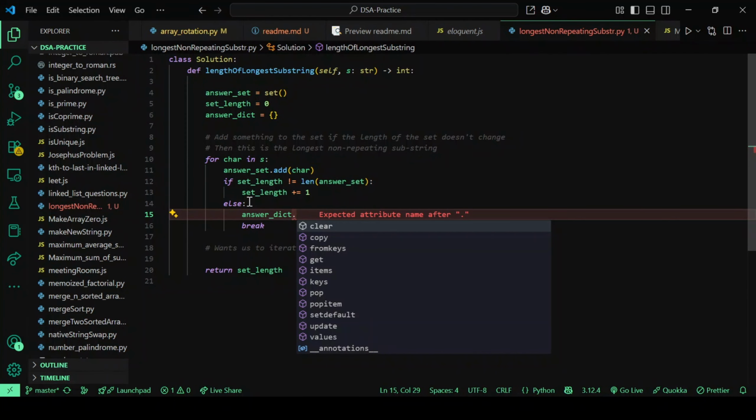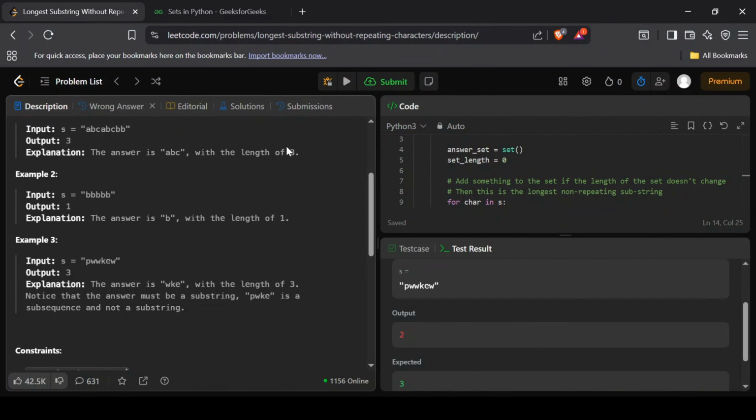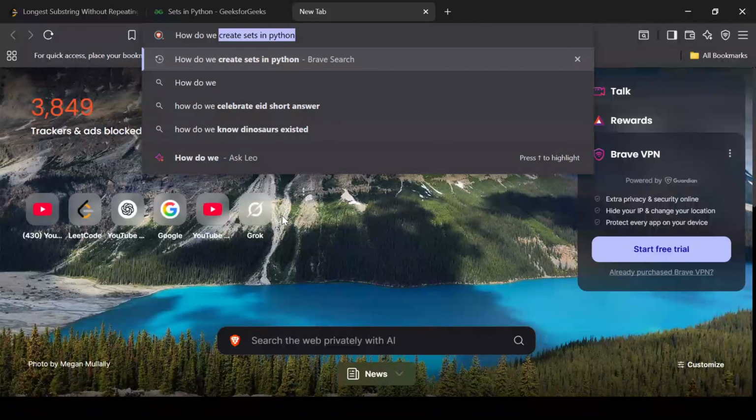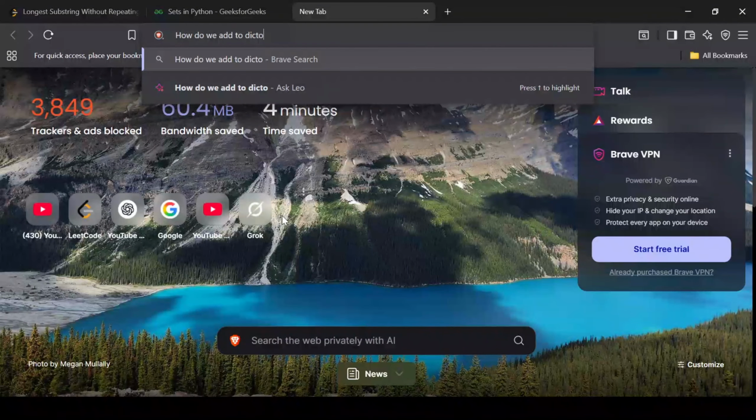How do we add something to a dict in Python? I don't remember. Is it update? Huh. Dot set? No? Add? Wow. I don't remember. I'm going to check the internet. How do we add to dictionaries in Python?